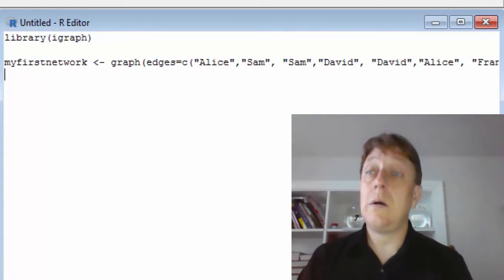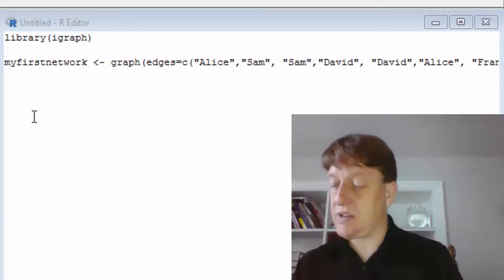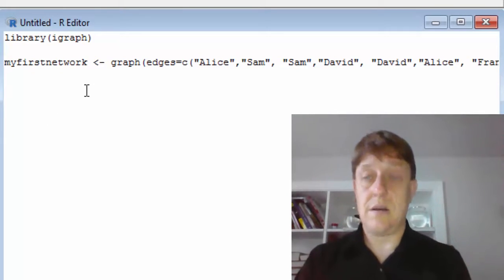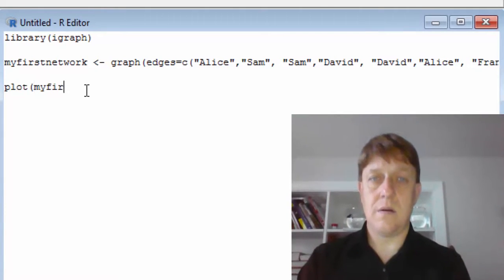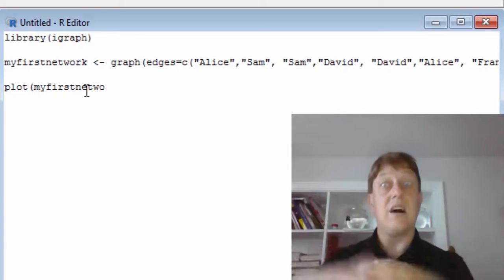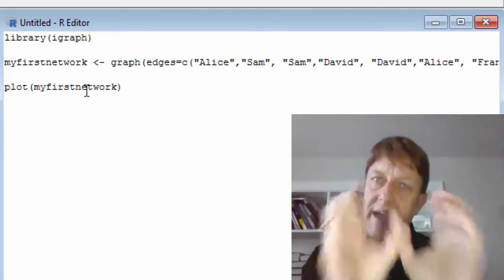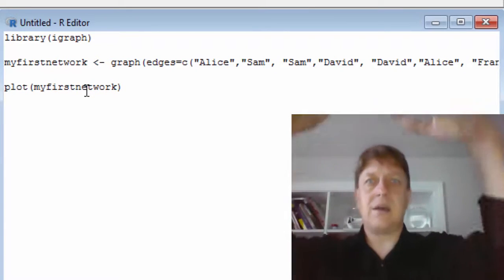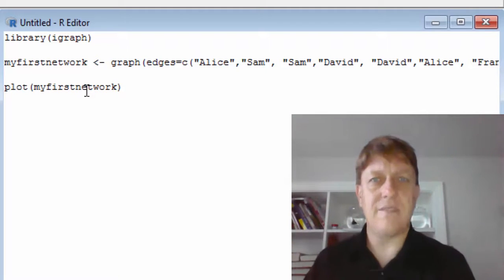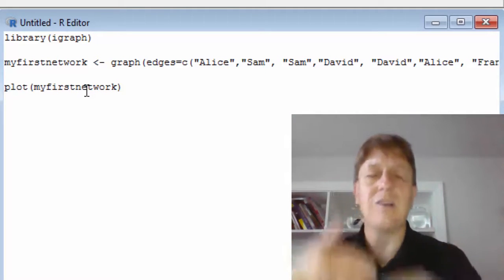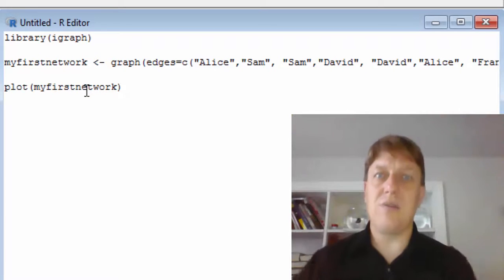Now, I have gone through and decided that I'm going to try to plot my first network. And you'll notice that there's this kind of syntax you should notice. The command is plot, and then what are we going to plot? The thing in parentheses, my first network. And what is my first network? Look at the line above. It's the graph with the edge list.